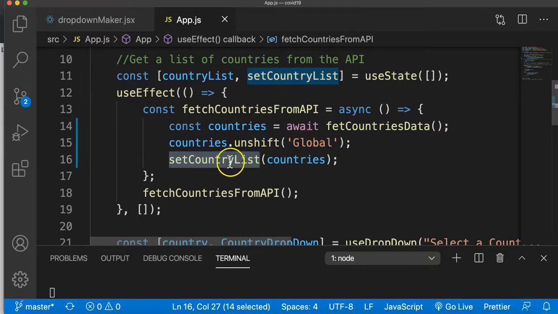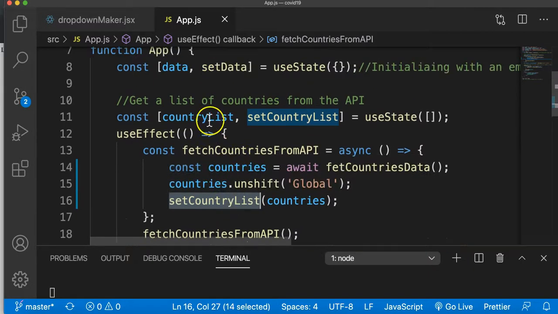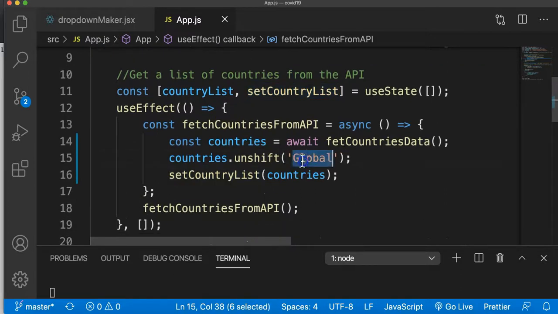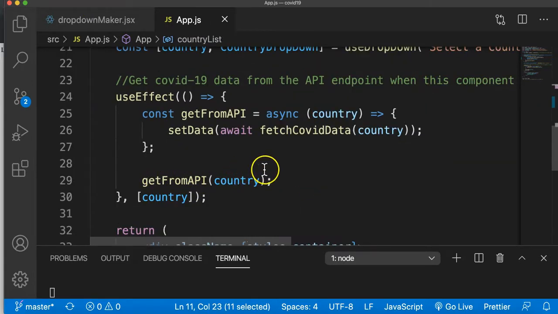And after that we pass it to our setter function, and now we have a country list where we have inserted at index 0 any arbitrary item that the caller of the code, the caller of the function, the caller of the drop-down maker wants to have as the first option. Here we are passing a country.